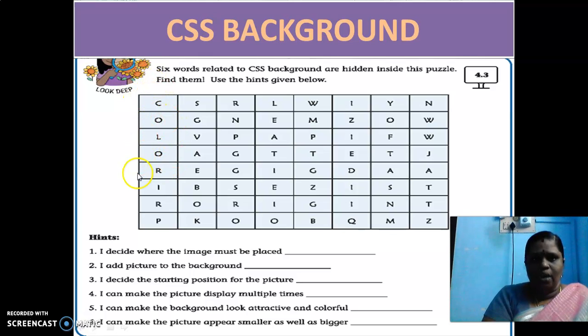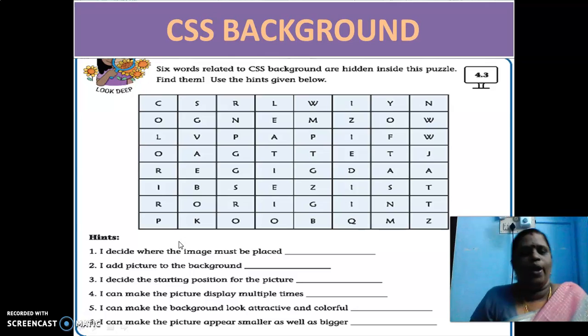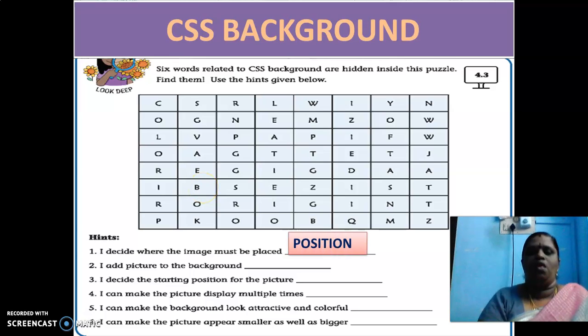COLOR, color is here. Position, we'll see one by one. The first hint: I decide where the image must be placed. What is the answer for this? I'll repeat the question. I decide where the image must be placed. It's position. So you want to write the answer, position, here. POSITION, position.